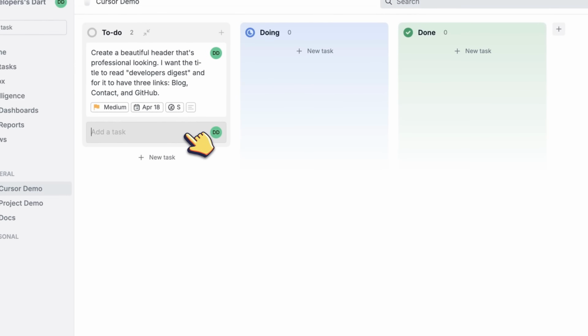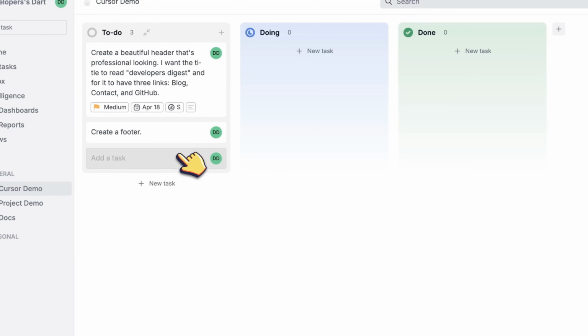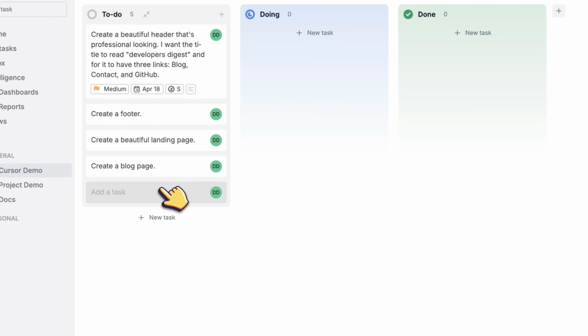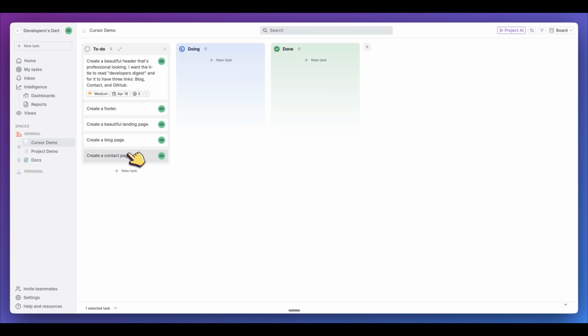I can do a similar thing within here. I can say create a footer, create a beautiful landing page, create a blog page, create a contact page. Obviously, you can put in as much detail as you want into each of these.